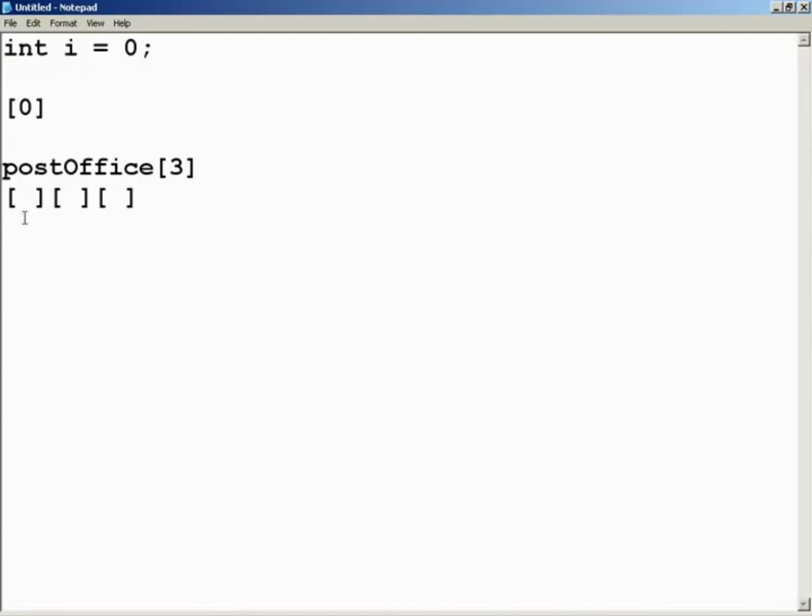And then we can go in there and we can start referring to, and it's 0-based. So I could say post office sub 0 has whatever in it, and I could put that whatever into it, or sub 1, or sub 2, okay? So just keep the whole 0-based thing in mind. But the idea is this.